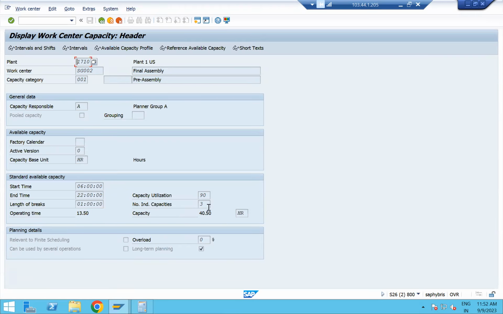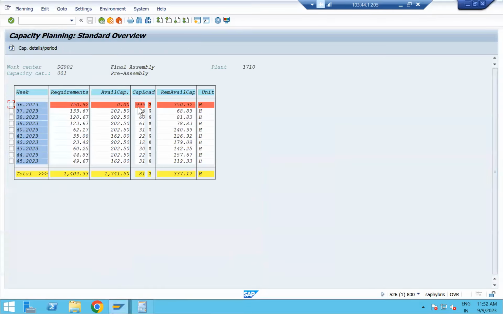So you have 3 machines. So it is 40.5 hours. Here the capacity is showing 202.5. And here it is 99.5%, which means too much overload. And here you see 66% loaded. Normally, this capacity utilization should not increase more than 90%. If it is crossing 90%, you should not release any order there. Why, sir? Which means it will create confusion.